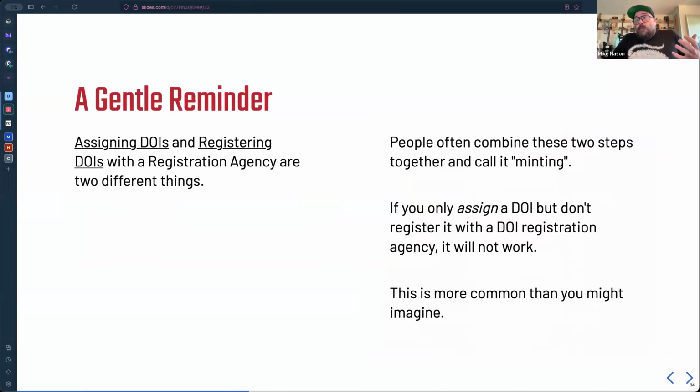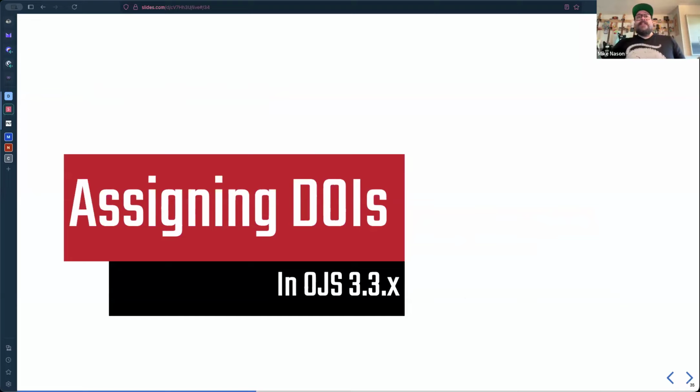It is a very common thing to have somebody ask me why my DOIs don't work. And then I realize they don't have a membership with DataCite or Crossref. And I say, well, you've created DOIs and OJS will let you assign DOIs to anything. But if you don't have the registration part configured, then they're not going to be registered with that agency. It's more common than you might imagine. So make sure that you're a member with the registration agency and you're not only doing the assigning part. So let's talk about the assigning step.